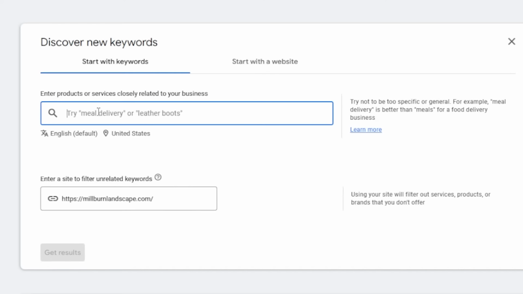Then I'm going to type in a few words that I think would have to do with landscaping. I could say landscaping services. I could also say rock wall installation. I could say something like lawn care. You can add as many here as you want, and Google's going to take this information and give you some recommendations. Once you have what you want here, you're just going to click Get Results.